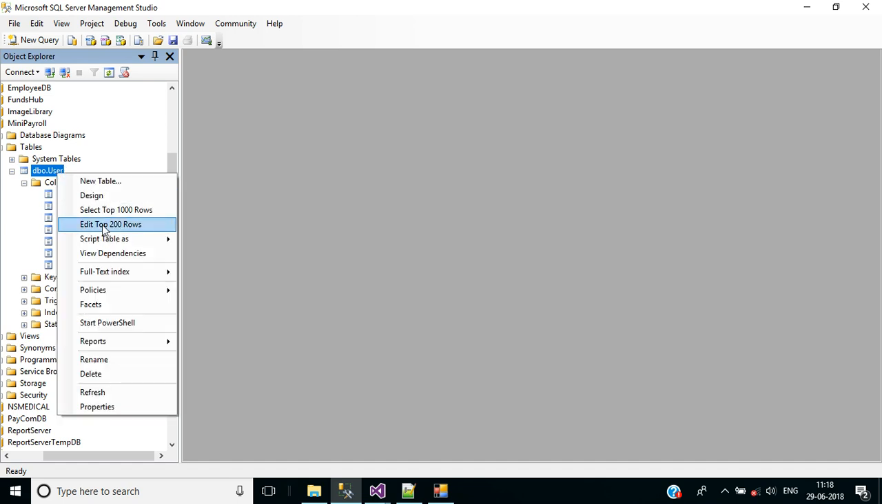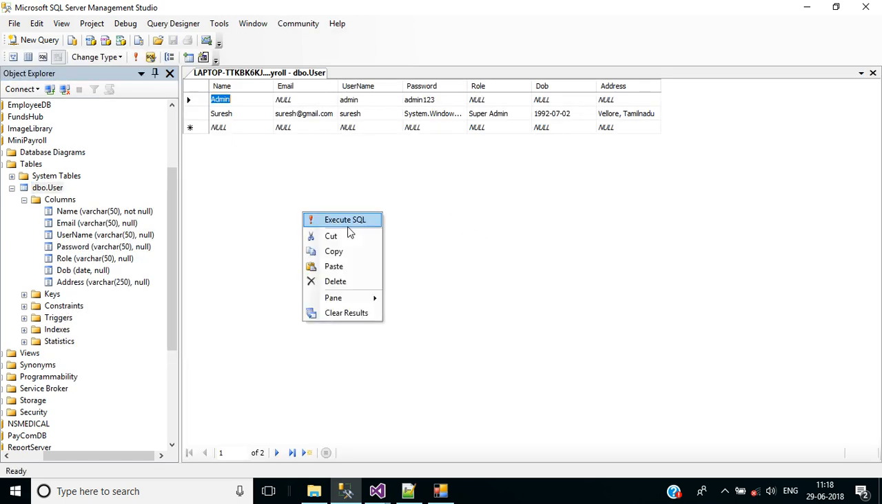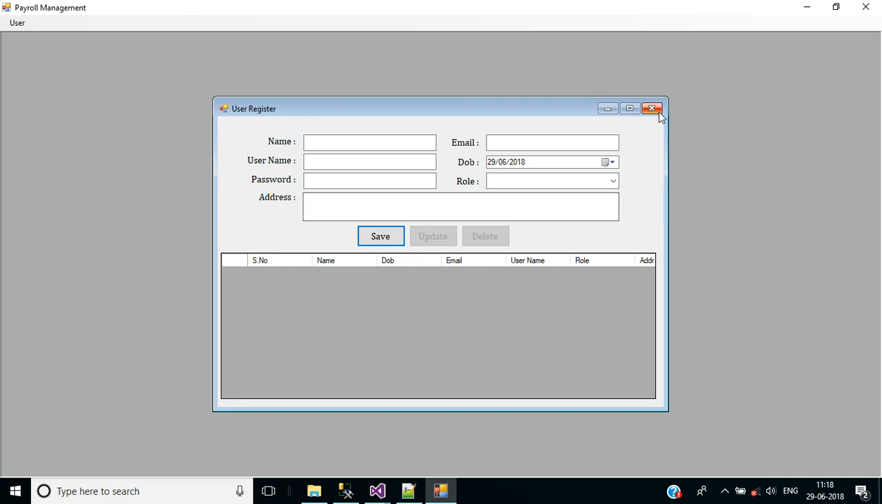Here right click, edit top. Here we have the record with the name Suresh. I already manually added one data with the username admin. Now we have successfully inserted a record into this user table. Now we will display this inserted record in that grid view. For that we will write code now.